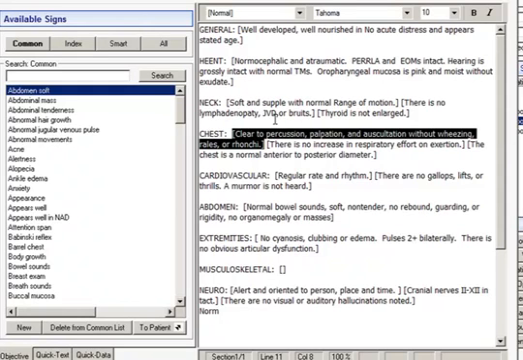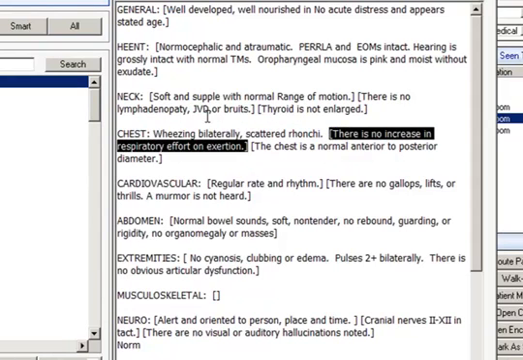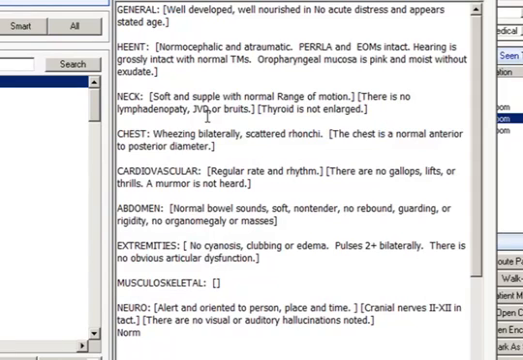I'm squeezing a button on the power mic, which has been programmed to advance me to the next set of brackets that you see. So by choosing the power mic button, I'm actually navigated down to chest. And now I want to replace my normal finding with this patient that I've just examined that actually had some respiratory issues going on. Wheezing bilaterally, comma, scattered bronchi, period. Delete that. Patient has shortness of breath on exertion.